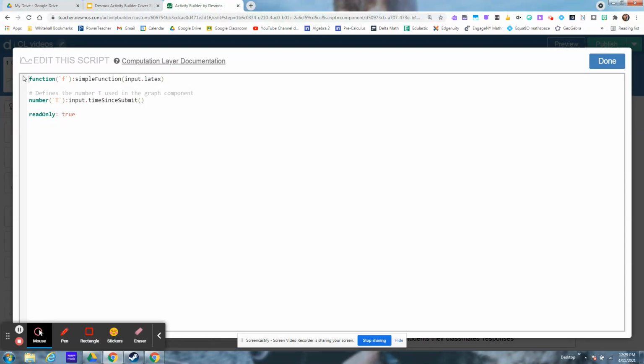computation layer script here. So we're going to define function f, similar to what we did with function g in the previous page, except now it's just the component is input rather than input 2. And we're going to define a timer also. We're going to define that number t as based on the input from that component with the source of time sent submit. What that means is once the student presses submit, T will be activated and start counting from 0 up to 10. It's a 10-second timer, and that will allow us to graph the function in real time.